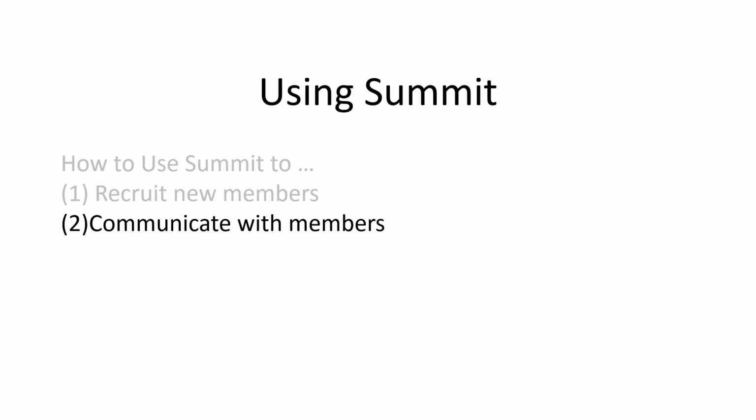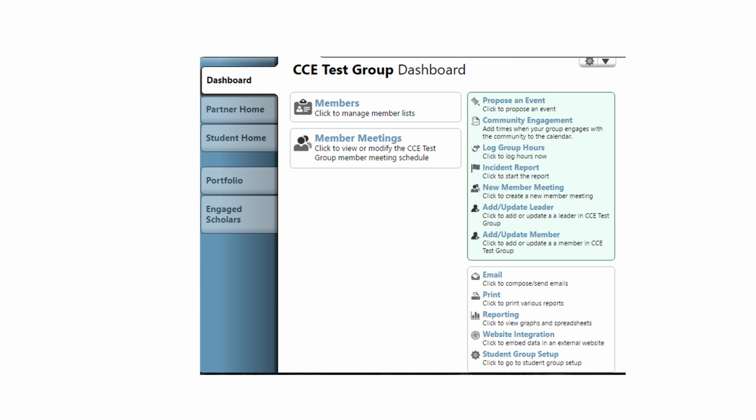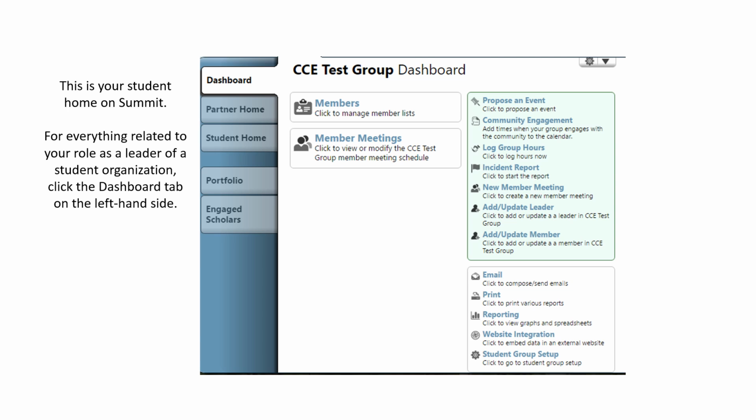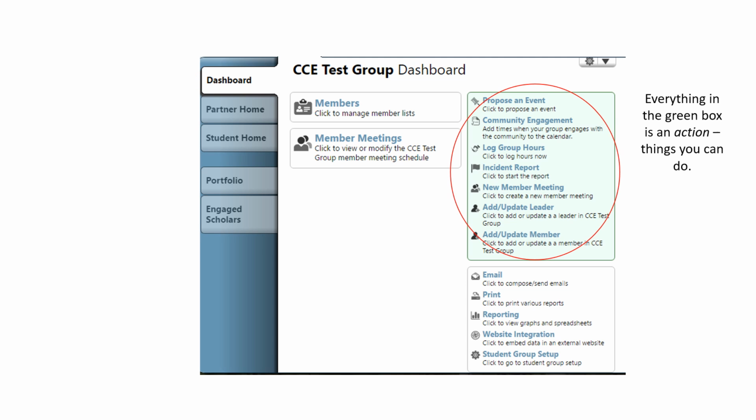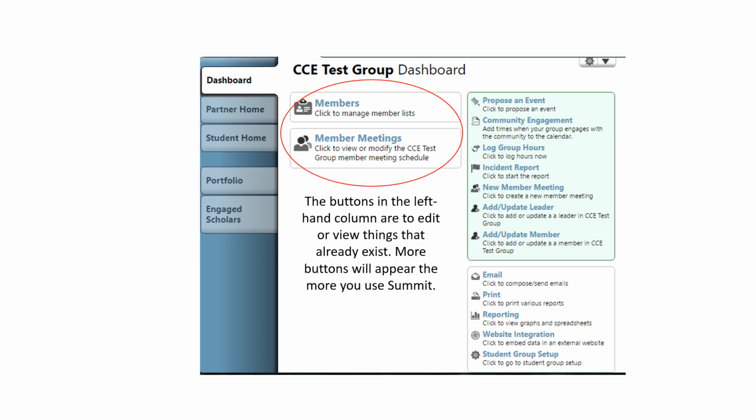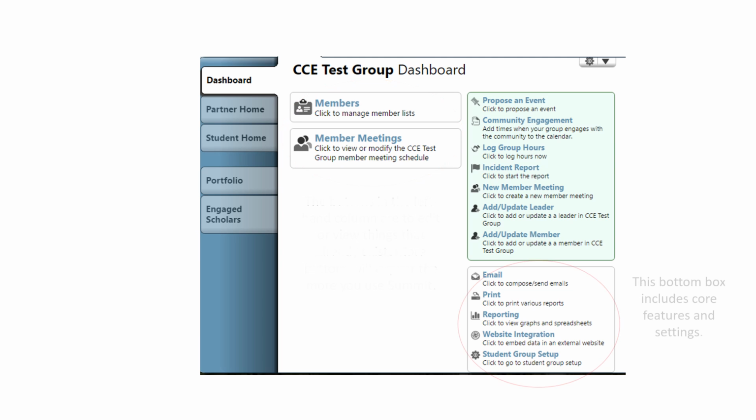Using Summit to communicate with members. This is your student home on Summit. For everything related to your role as a leader of a student organization, click the Dashboard tab on the left-hand side. Everything in the green box is an action, things you can do. The buttons in the left-hand column are to edit or view things that already exist. More buttons will appear the more you use Summit. This bottom box includes core features and settings.